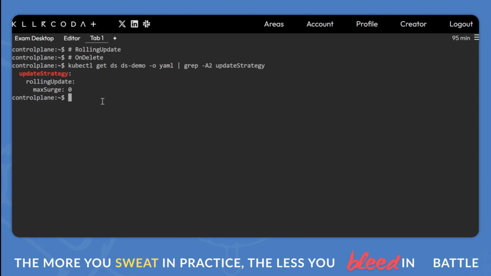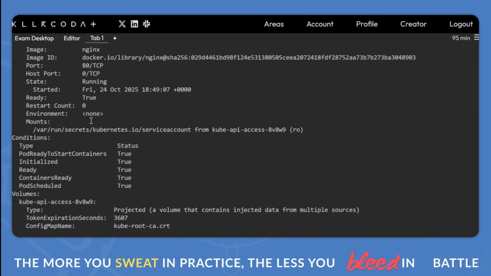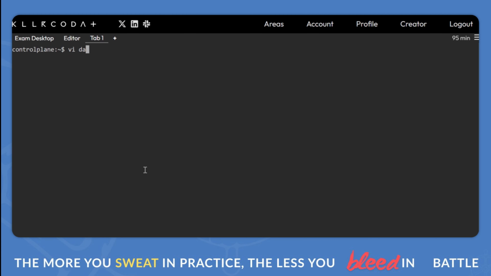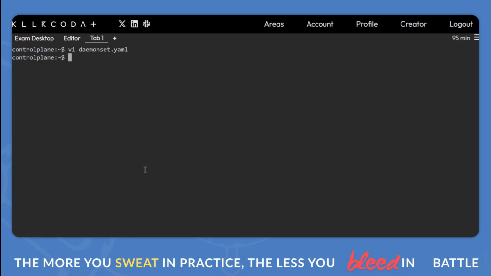So I'll check what image we are using. We'll check get node. Sorry, k get pod. So here we are using ds-demo. So k describe ds-demo. So here the image is nginx. Control L, vi daemonset.yml. So here the image is nginx only. wq.